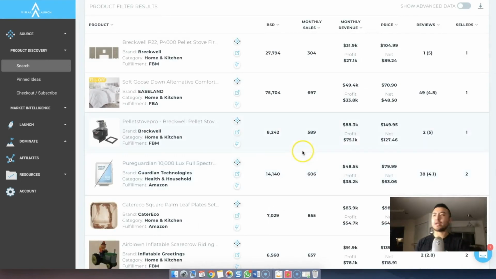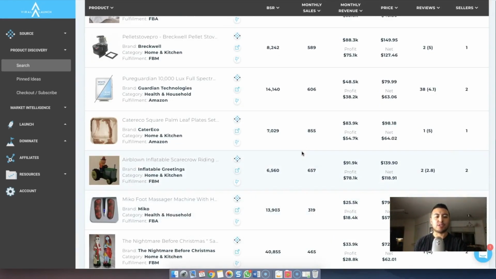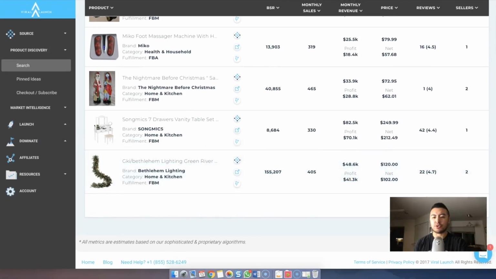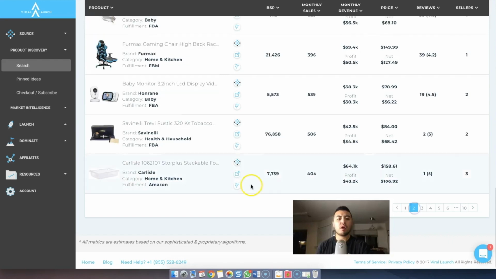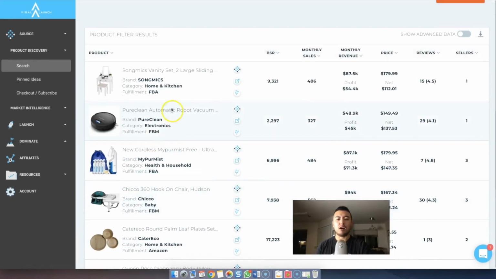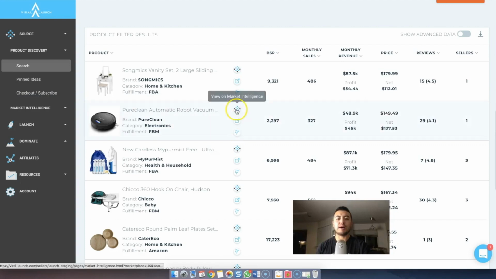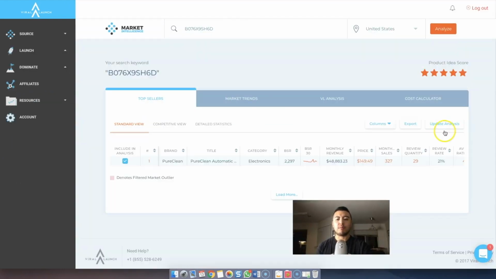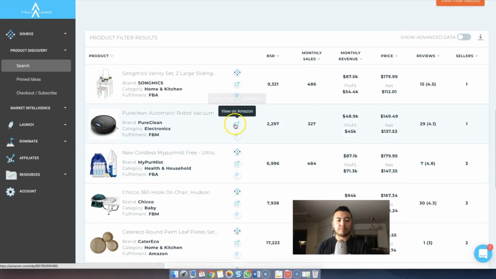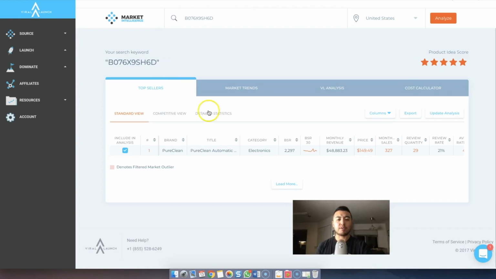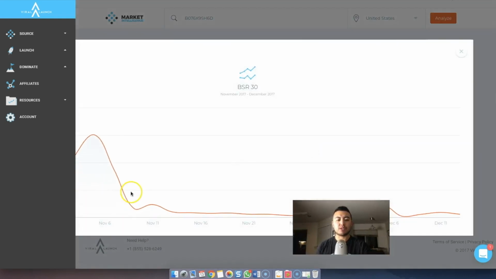And then here is where you can start going down the list, right? You take a look at some of the products. I actually found a product earlier I want to show you guys. Give me one quick second. I was just browsing, and I was like, huh, this seems pretty interesting. It's electronic, a self-robot cleaner, right? A vacuum cleaner. So what you can do then is click on this little view on market intelligence, and it will give you a breakdown of the brand, the title, the category, BSR, stuff like that, right? And what I like to do is see the BSR here and make sure that it's not doing anything insane.